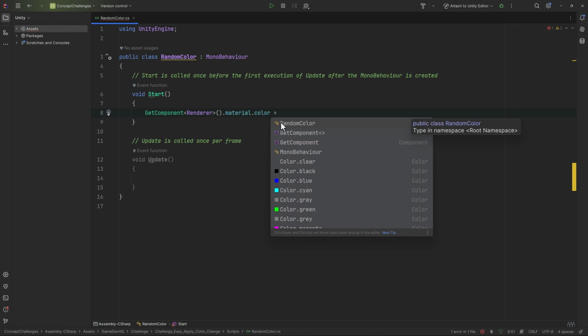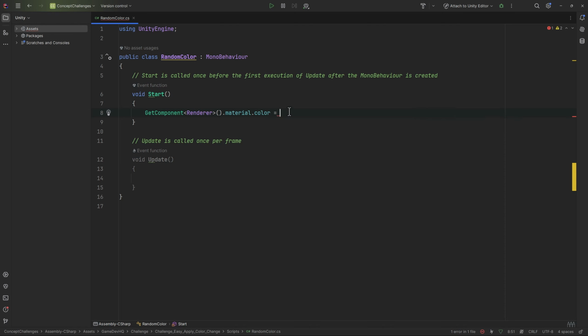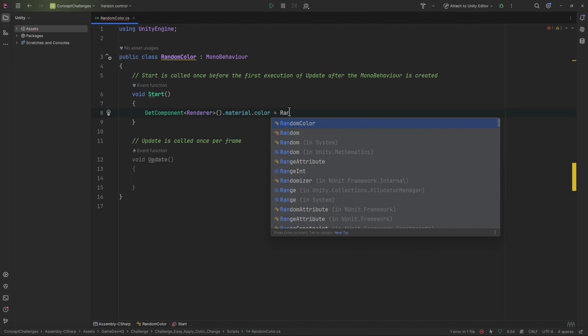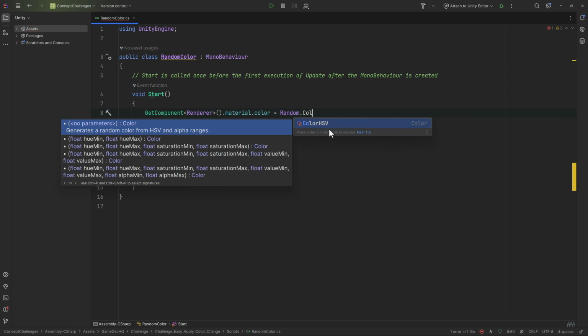Now, one thing to consider here is that this is looking at the class. This is not a function that we have automatically. So let's use what we found. We have Random dot, and then you'll see that we have ColorHSV, we have rotation, and we could start to type in color here, and you'll see that that comes up.